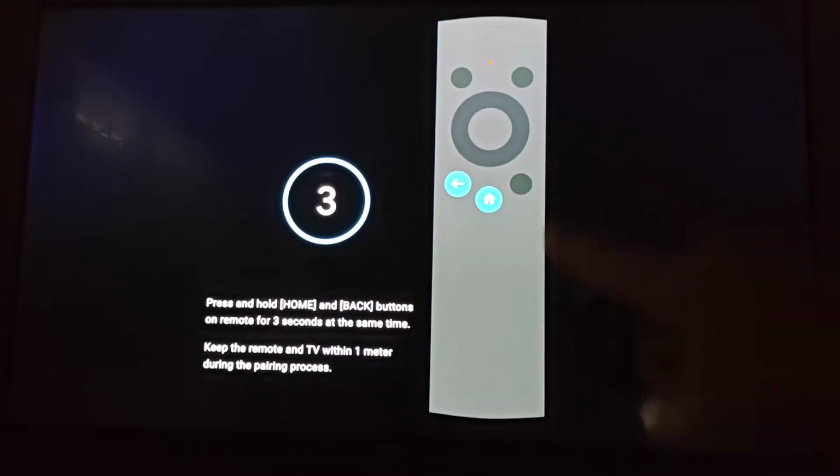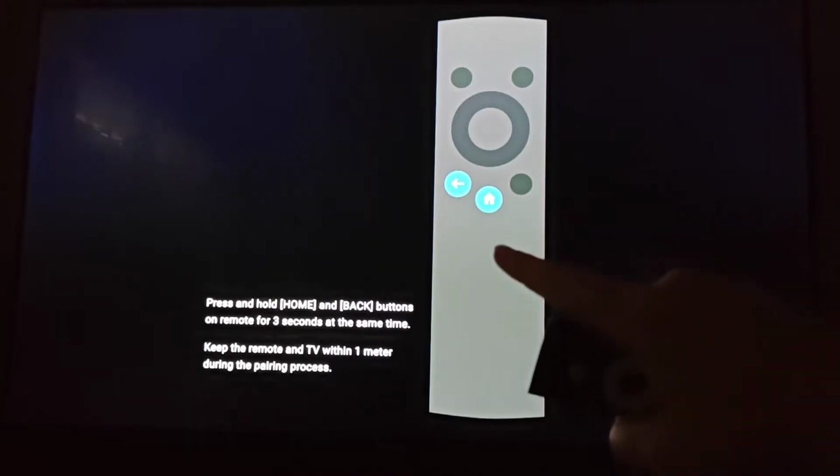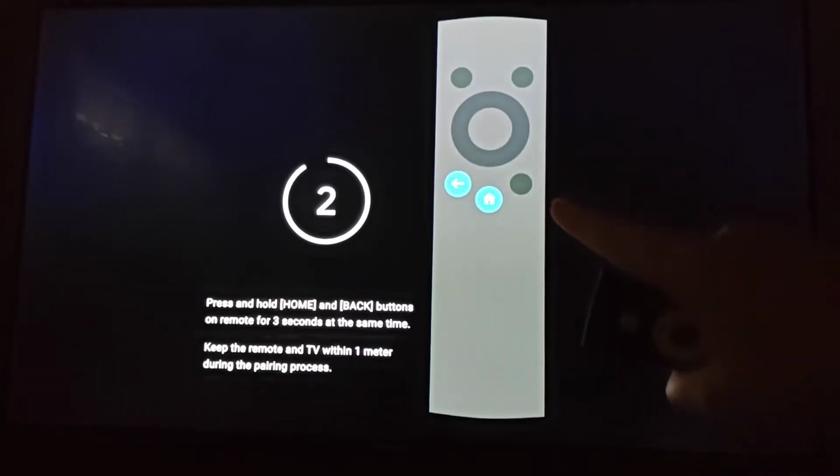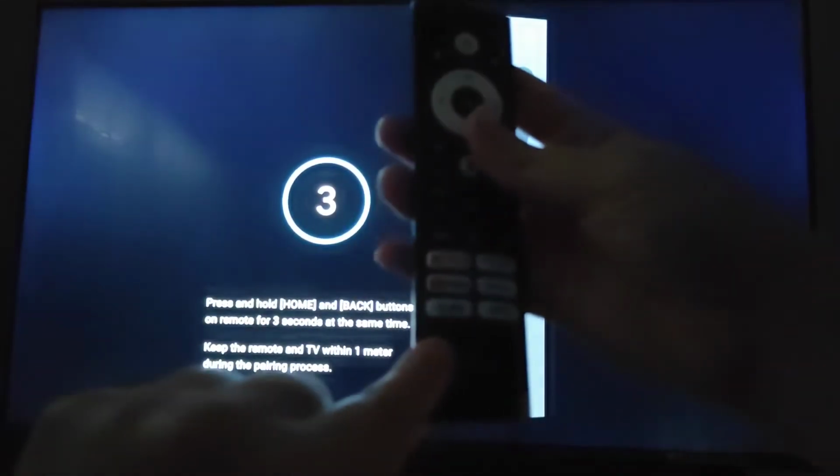Once you have your TV plugged in, it should go through a boot up phase where it shows the Google TV logo, and eventually it'll take you to this page that shows you the remote. So we're gonna put the batteries into the back of the remote that came with our TV.